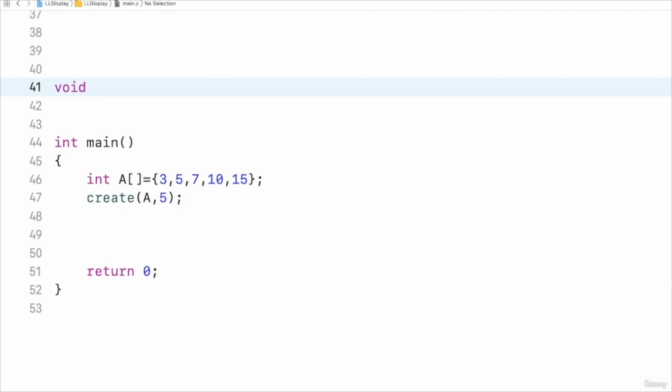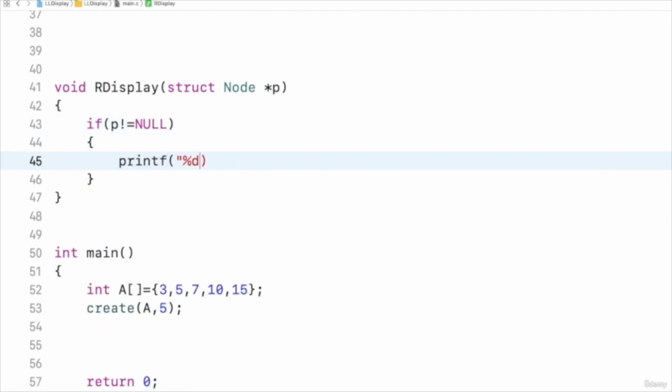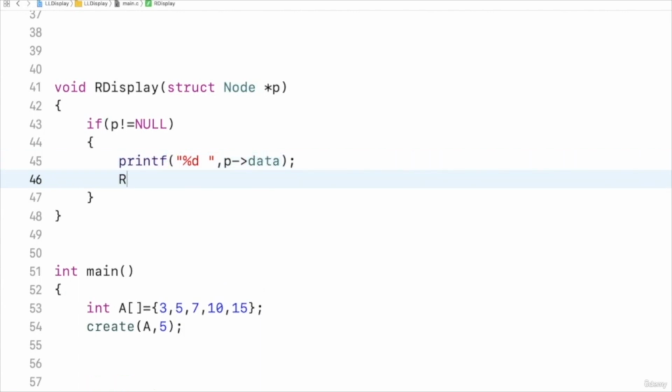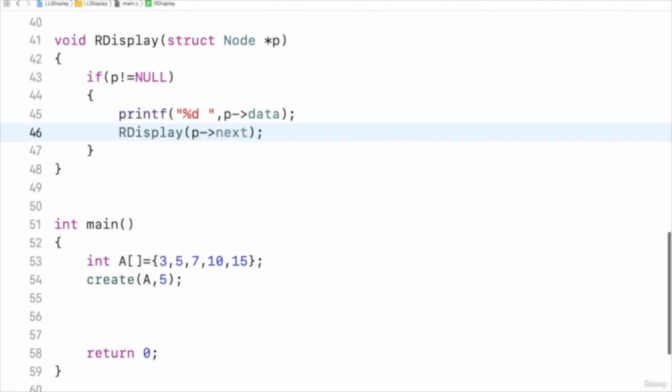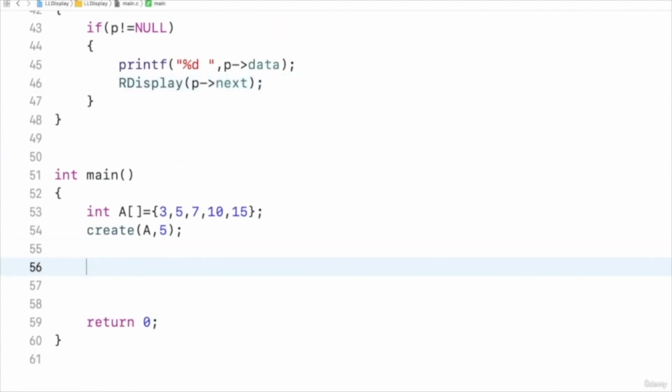It's a small function: void rdisplay, and this will take a node structure pointer as parameter p. Then, as the logic we have already seen, if p is not equal to null, then printf %d, space, the value inside a node, that is data. Then call itself, rdisplay, by passing p's next. That's all. It's a small function. And here inside the main function, I will call this rdisplay by passing pointer first.